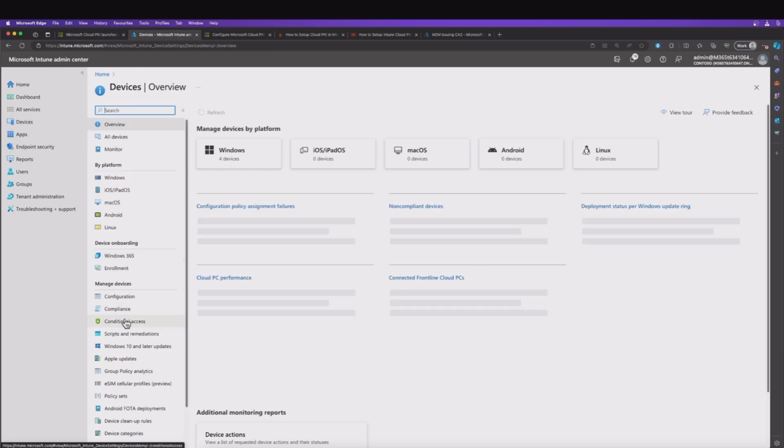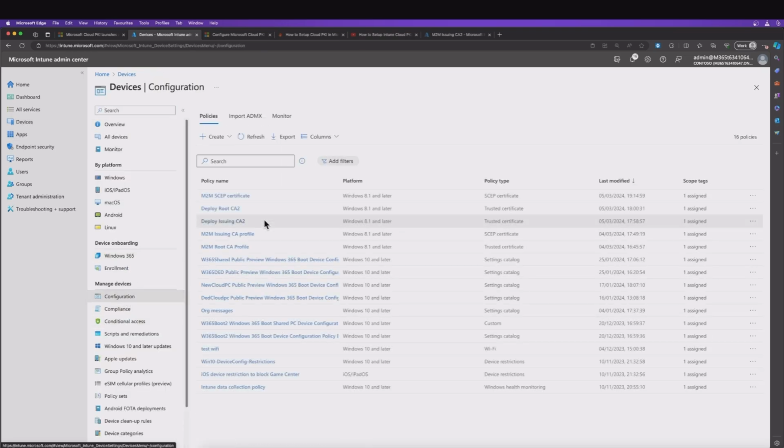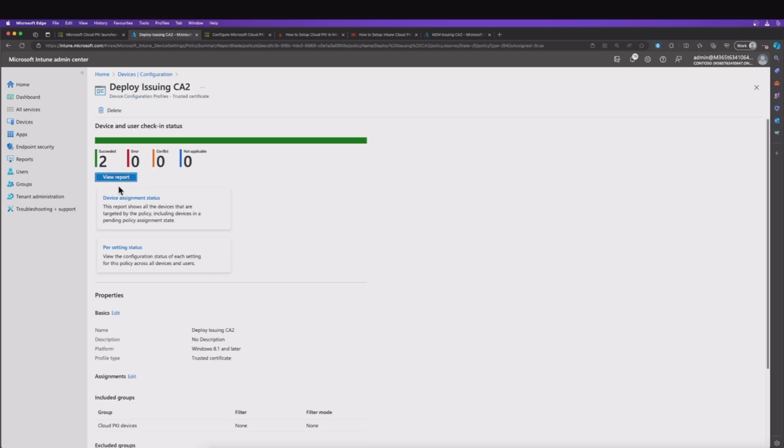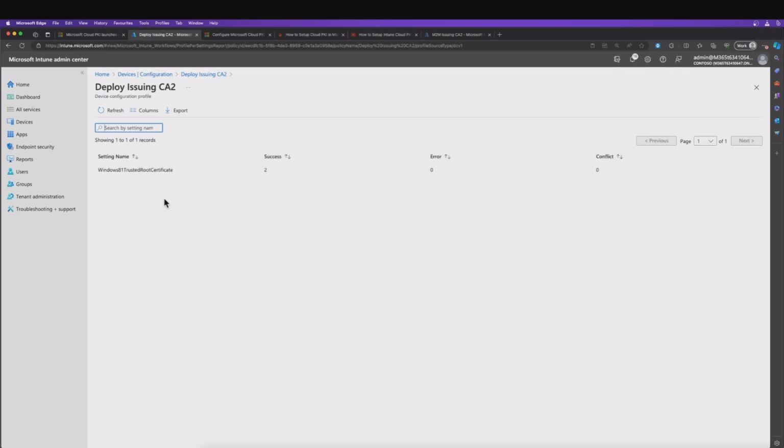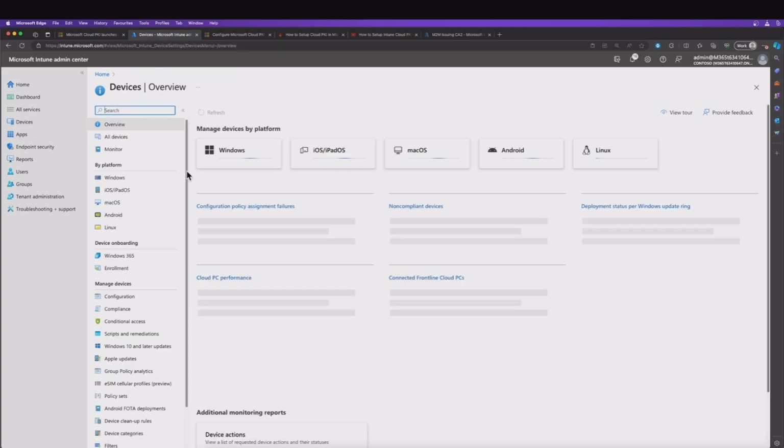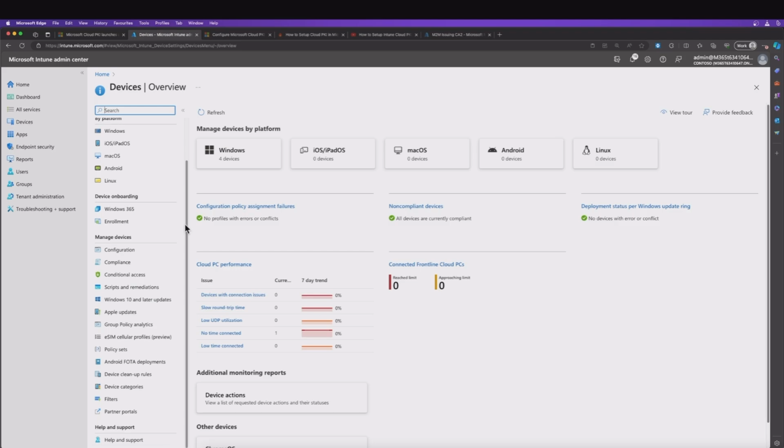Alternatively, I can go into the configuration profiles, and I can see individually what's happened there. So if I look at the deploy issuing CA2, for example, there's a report and it's going to tell me that I've got a success against the deployment of that issuing CA. The other option though, and sometimes you have to wait for the certificates to be downloaded onto the devices, deployed, and then for the telemetry data to come back into Intune, the best way to report against them is if you have the advanced analytics option within your tenant.